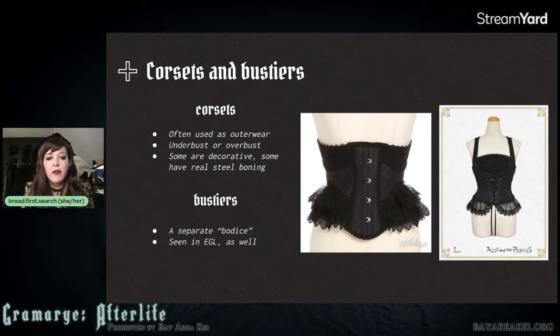And bustiers are kind of like a separate bodice, if you're not familiar with what they are. They're often boned. The one on the left has what I assume are plastic bones in it. Many of the EGA corsets that are sold are steel boned. They're very beautiful. Bustiers are fun because you can put a skirt and a blouse on, and you're like, this looks good, but I need something extra. And you throw a bustier on top. It looks awesome.